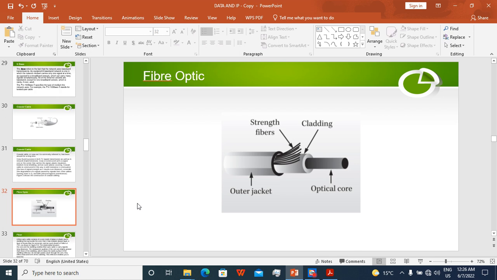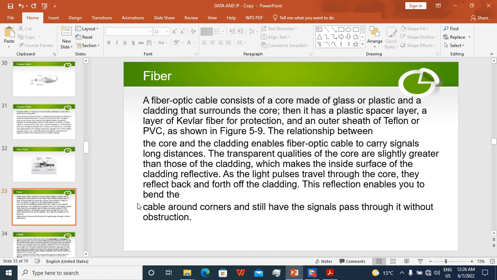The fiber has two types, single mode and multi mode, and we are saying the fiber optic cable consists of a core made of glass. The other thing about the fiber optic is the very fast light. The data is being transmitted in the form of light, and obeys Snell's law.